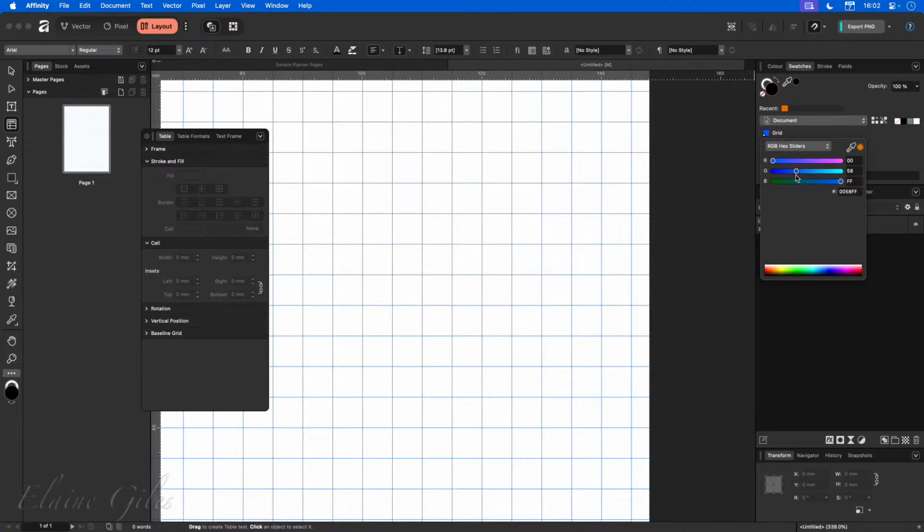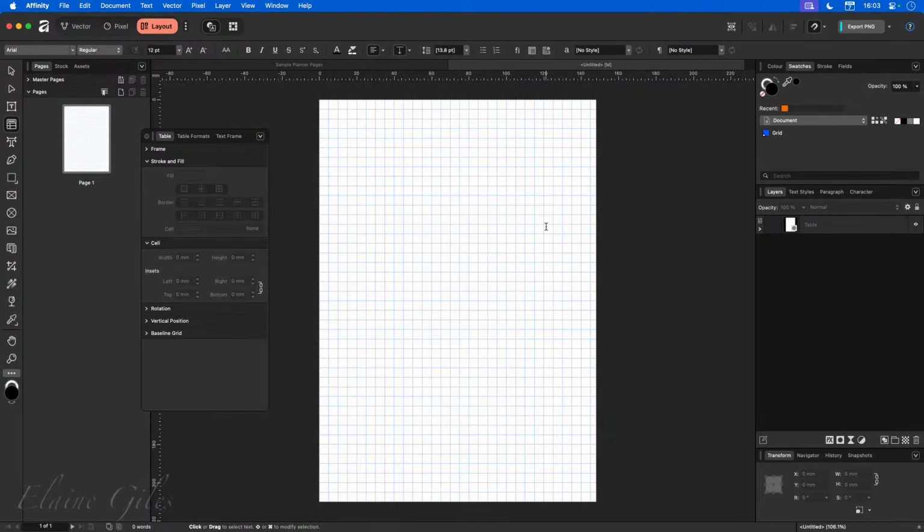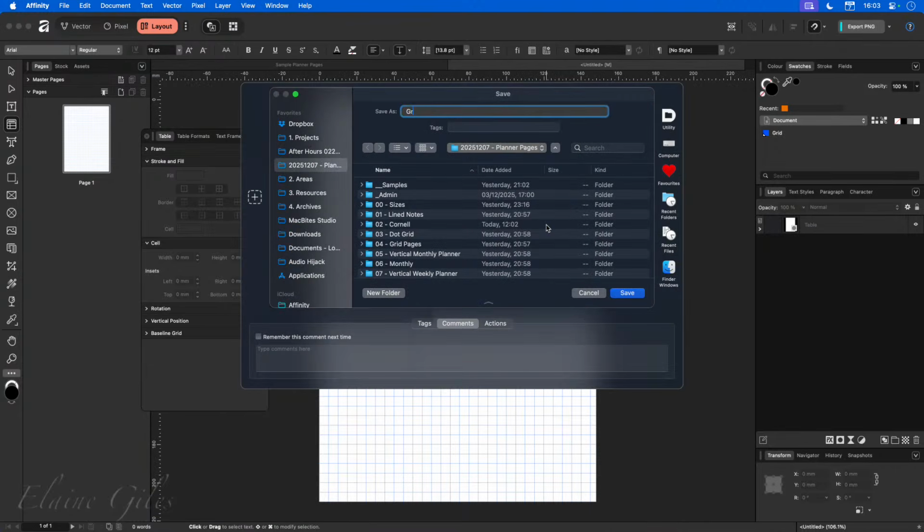So always think first, global colour, can anything be a symbol? And then start designing it. Don't think about that afterwards. And it is very tempting to think about it afterwards. Okay, that is our grid page.